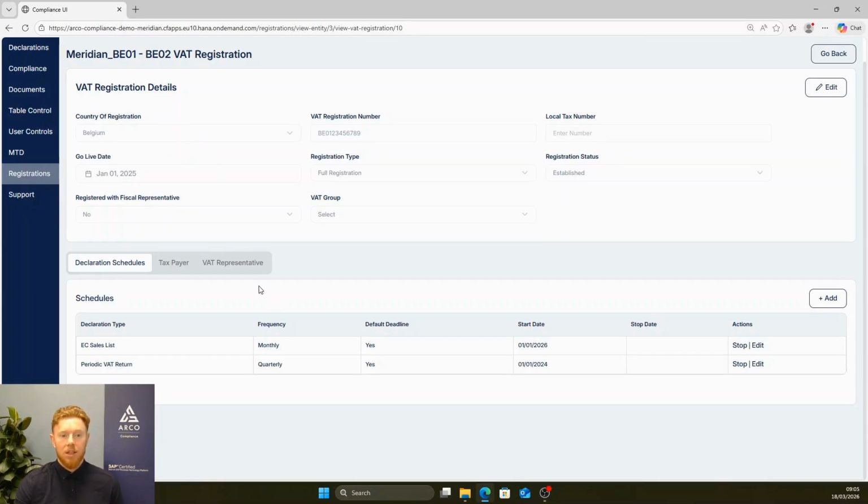In the below section here, again, we have a similar tab here to the VAT group, declaration schedules. But what you'll see here is two additional tabs here, taxpayer and VAT representative. These are country driven and depend on whether there's requirements in your XML or your export for your government authority. So in the instance here, we have a Belgian VAT registration. There is requirements here to include taxpayer and VAT representative details.